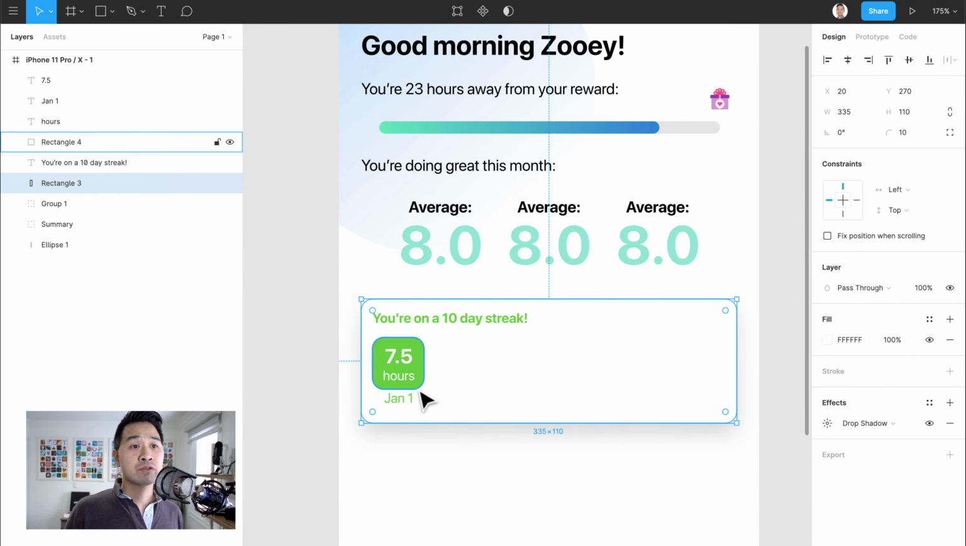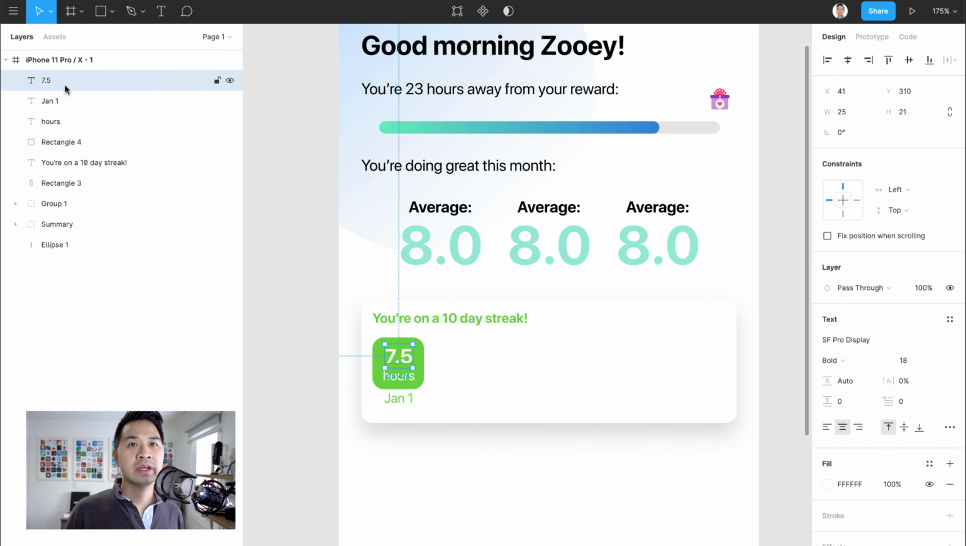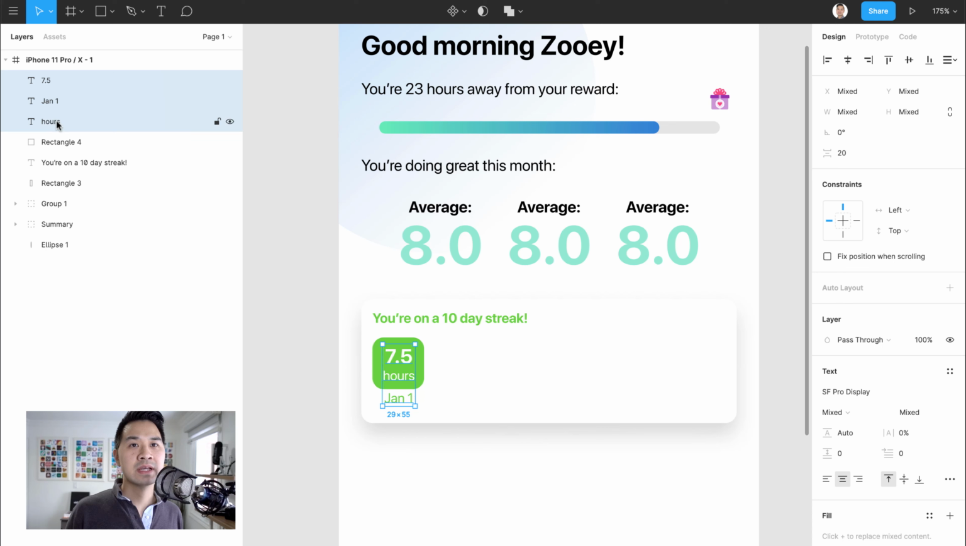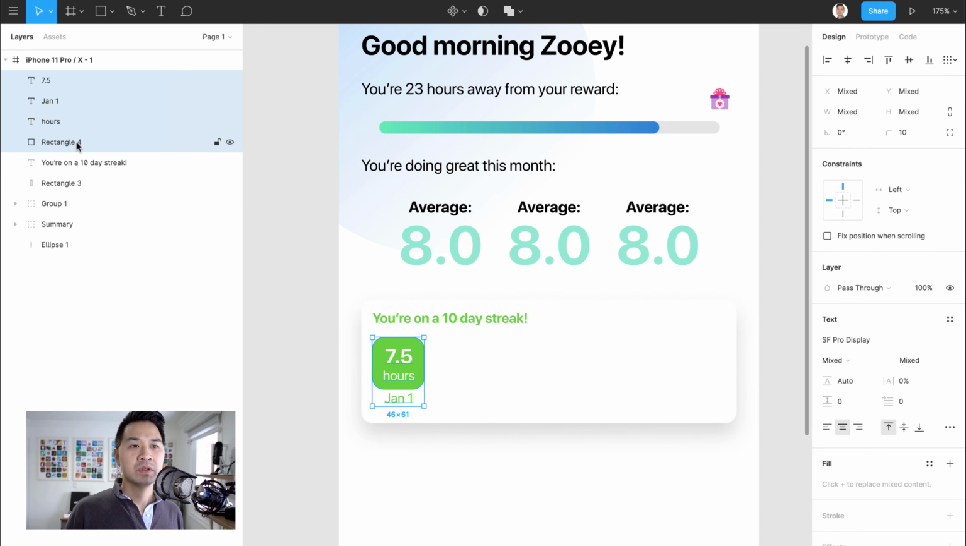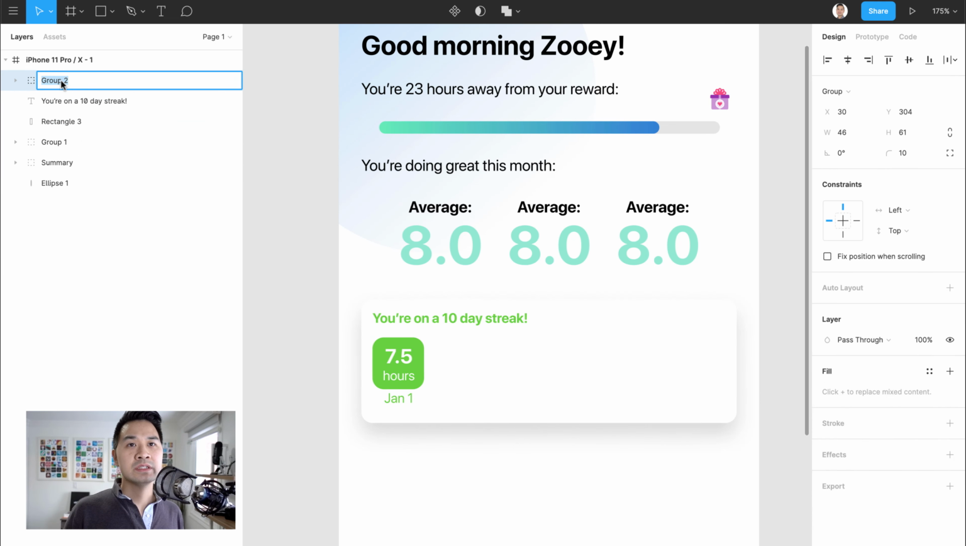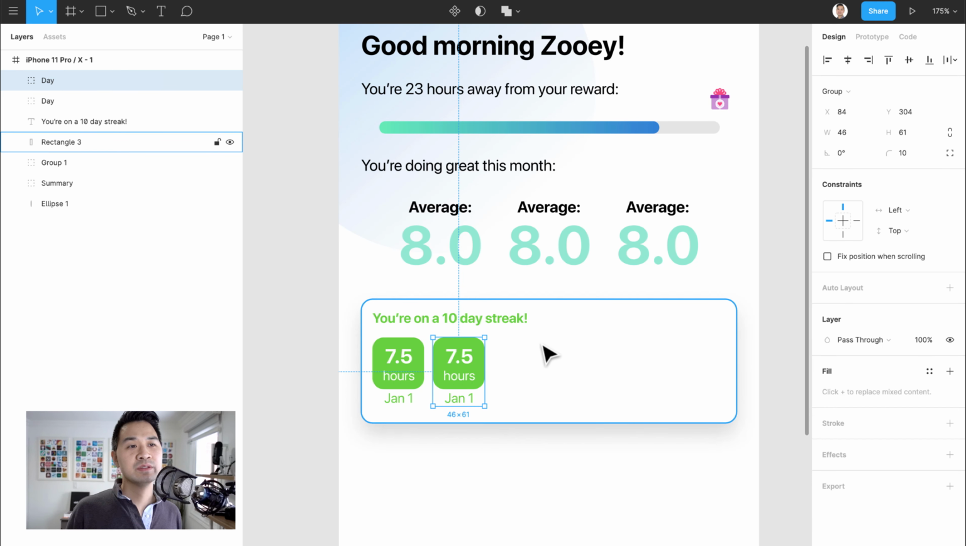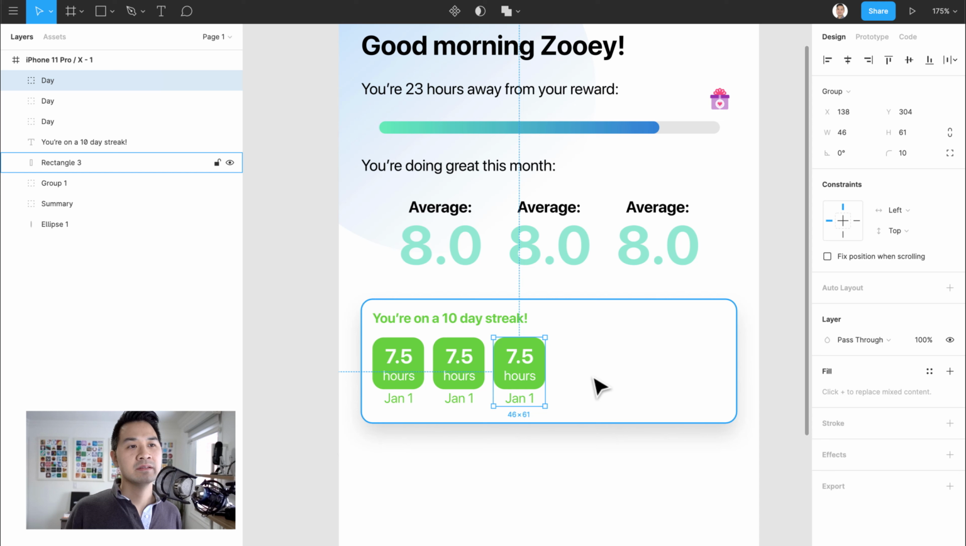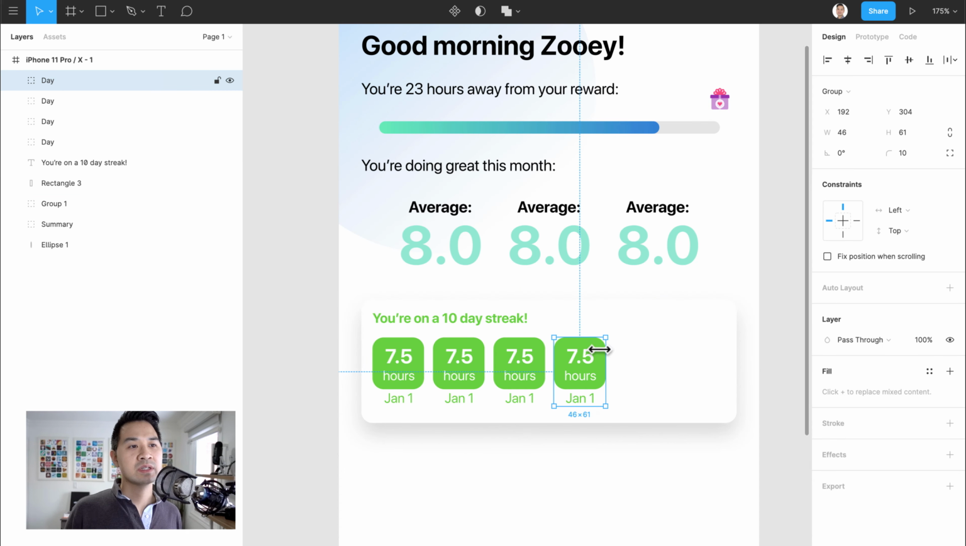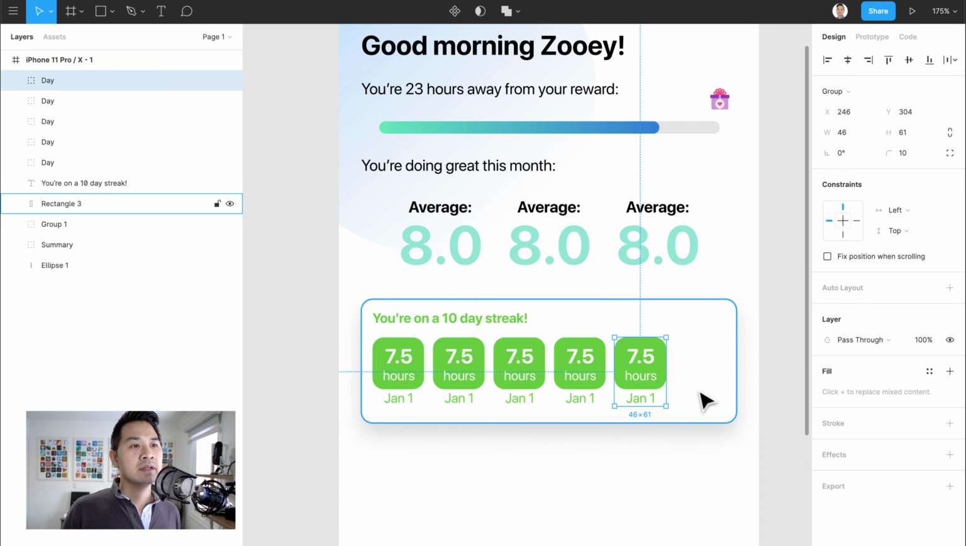And now let's group this in a single group because we're going to be duplicating that. So the 7.5, the Jan 1st, the hours, the rectangle, Command G to group it together into a day. So let's call this a day. And then we're going to press Command D and duplicate it and move it kind of like that. And let's press Command D, and it's actually going to be smart enough to put it beside it, right? And do it again, press Command D, do it again, right?